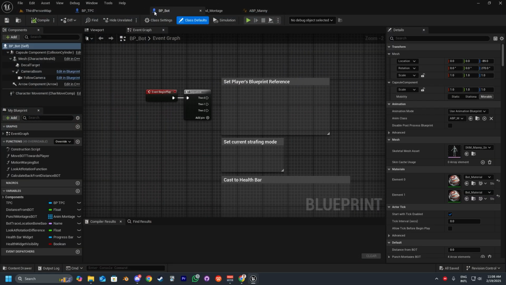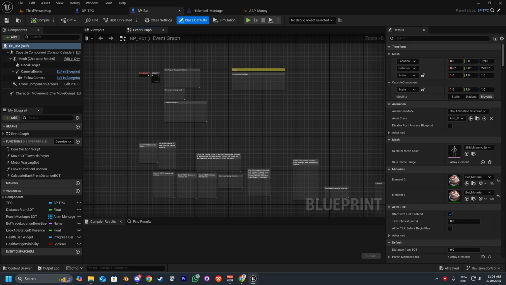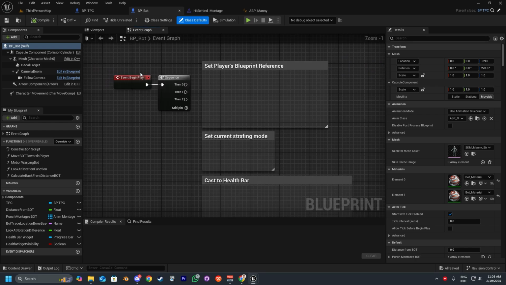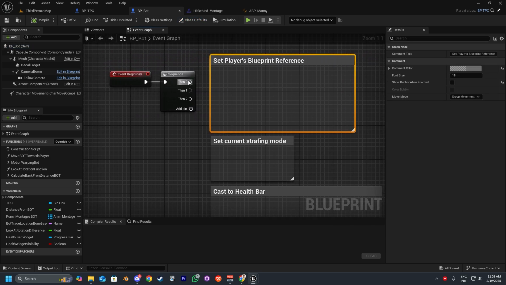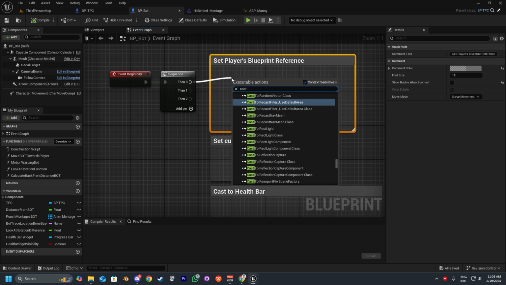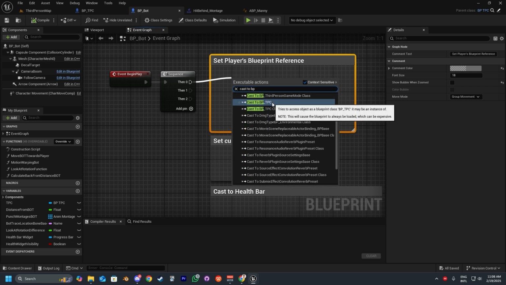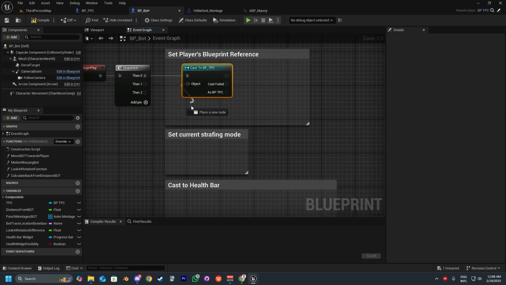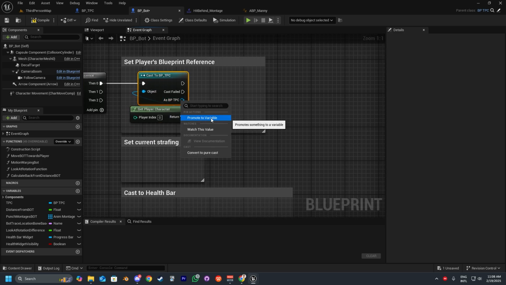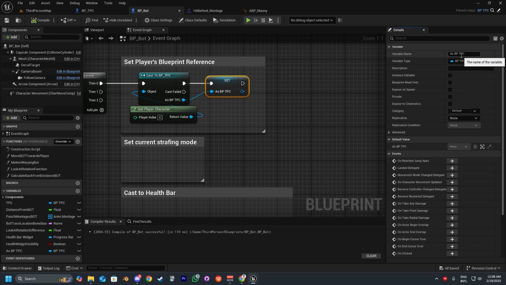Now we're going to set up the bot to be normally walking and follow the player. So first things first, we're going to go to the event begin play. We're going to set the player's blueprint reference. So we're going to cast to BP TPC. That's the name of the blueprint I have for the character right here. Here I'm going to get player character. And now I'm going to promote the variable. You can name it something like TPC for a character reference. I'm not going to create one because I already have mine on here, so it works the same.